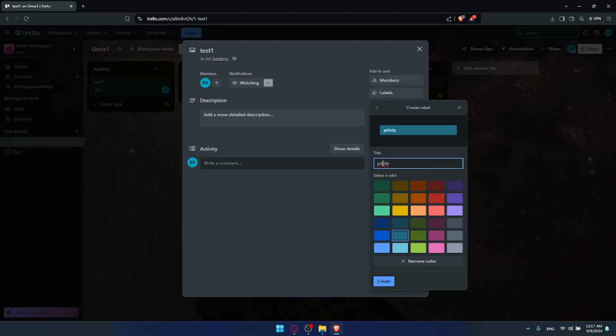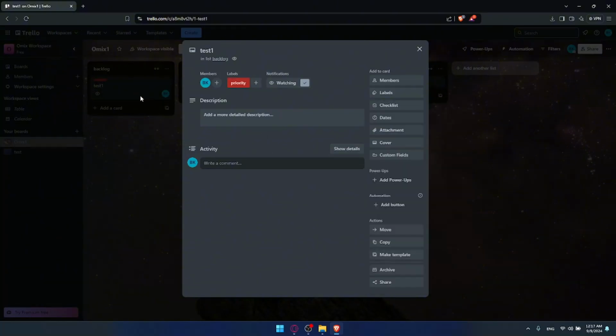Priority, and put the color red. Click on create. As you can see, you can assign it to this card. You can add some checklists, dates, attachments, covers. You can add some power-ups, some buttons, for example, if you want to do some automation stuff.